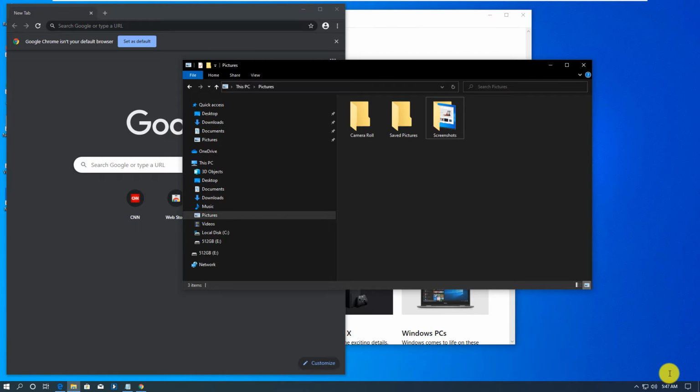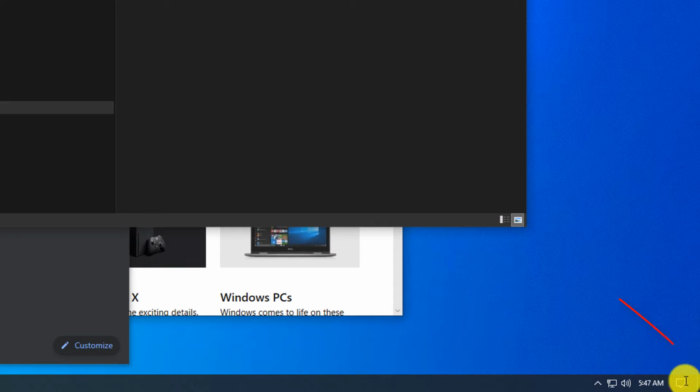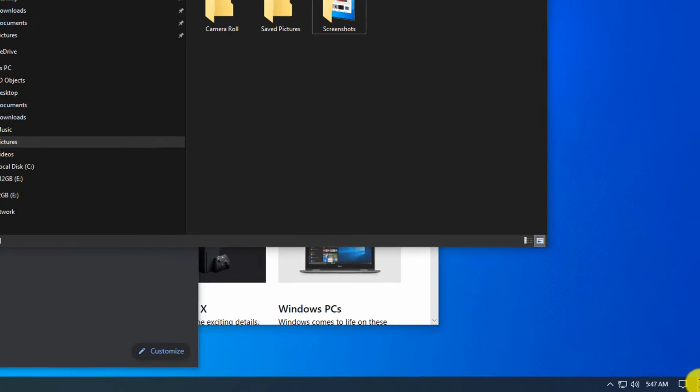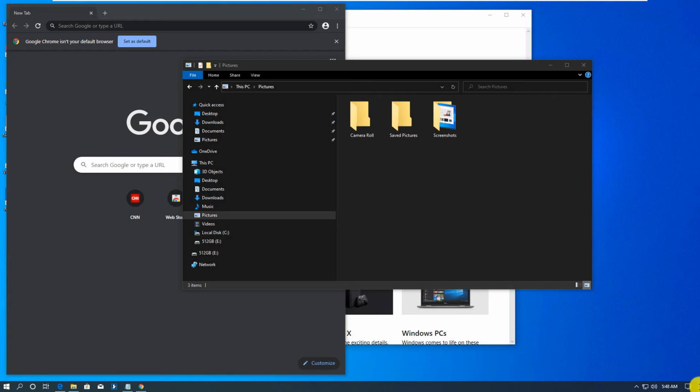Another cool feature Windows provides is the button in the lower right corner. It's barely visible, but I'm moving my cursor here to show where this button is. If you click on this, it minimizes all the applications and shows the desktop. You can click on it again and it restores the desktop.